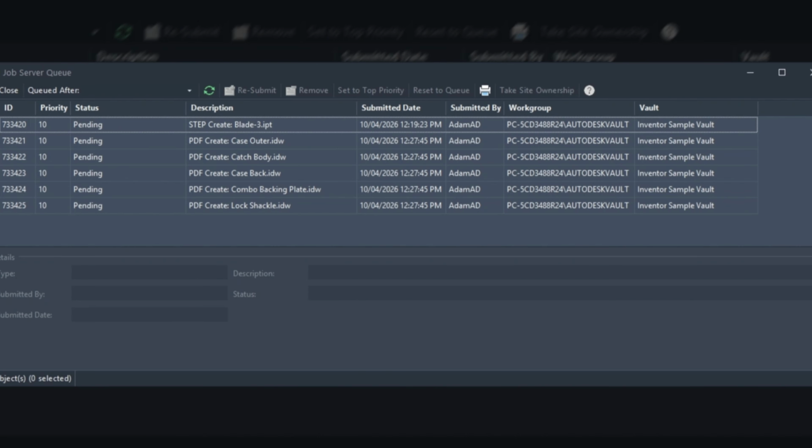A new column has been added to the Vault job queue. This is the workgroup column, which we can use to identify which server a job came from. We can also see from the Vault column which Vault a job came from, so it's easy to identify the source of a file, especially in a replicated environment with multiple servers. This feature will be great assistance to Vault administrators and IT personnel in identifying the source of jobs.